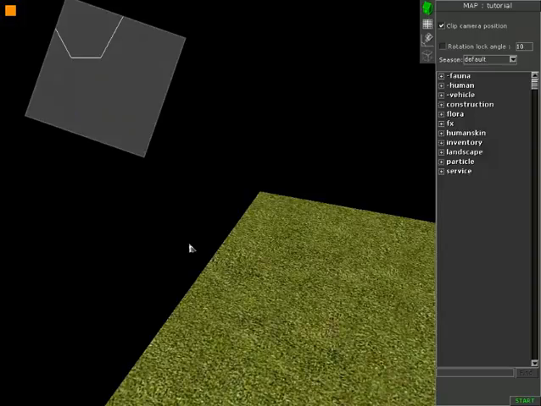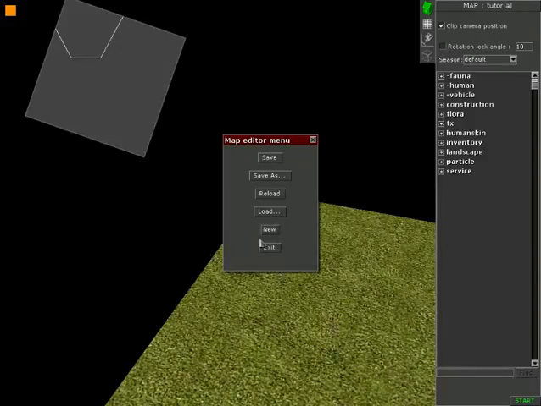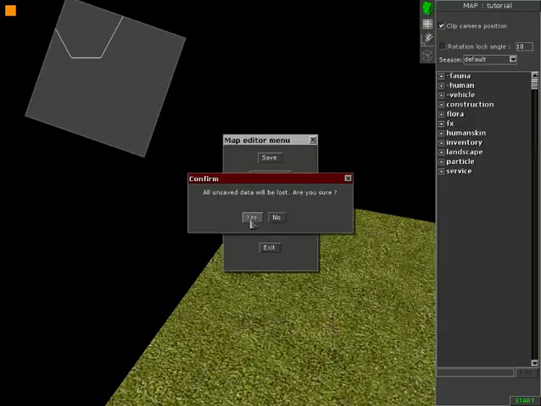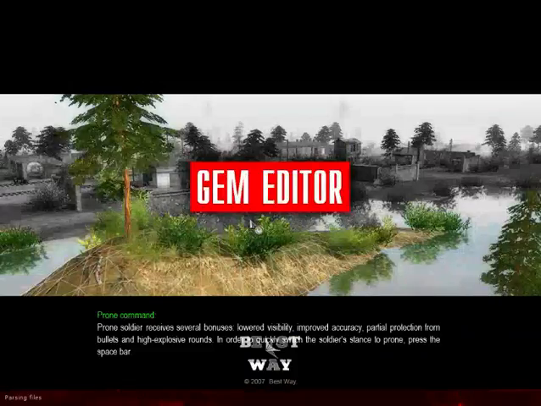You've opened up the editor before, probably. So you want to hit escape, and you want to click new. Probably. That's probably what you want to do your first time.